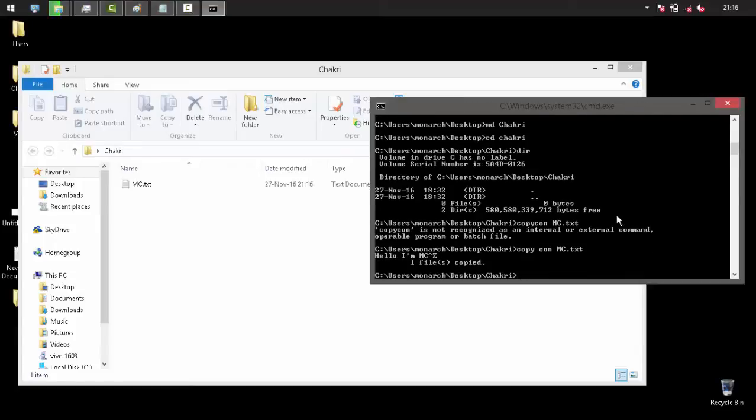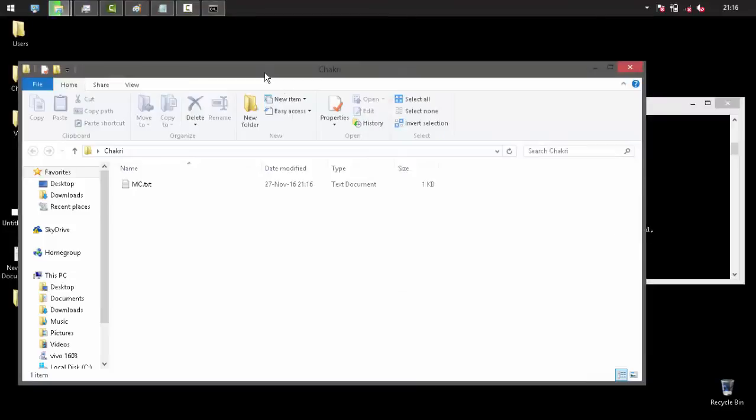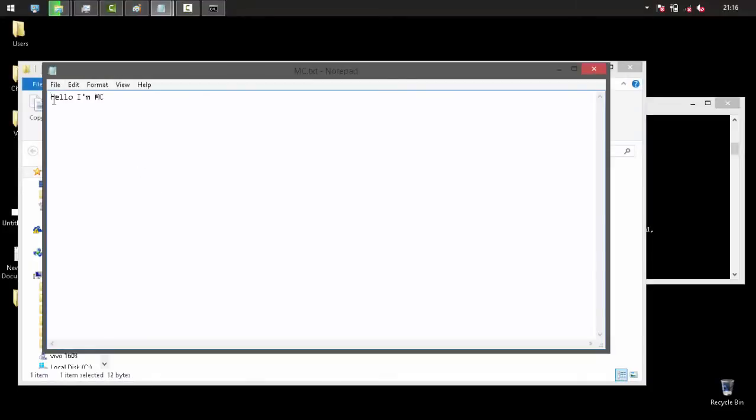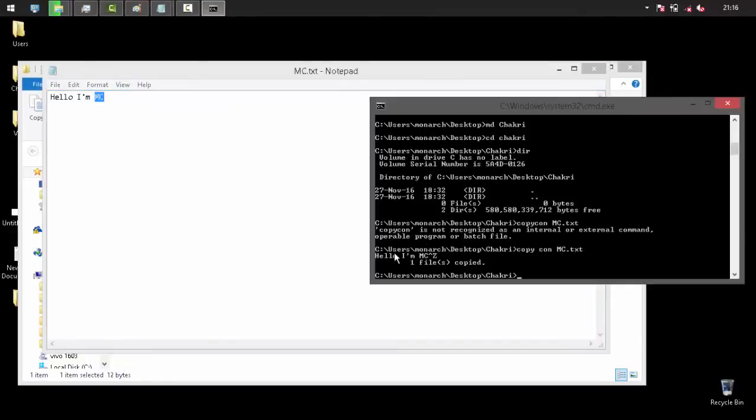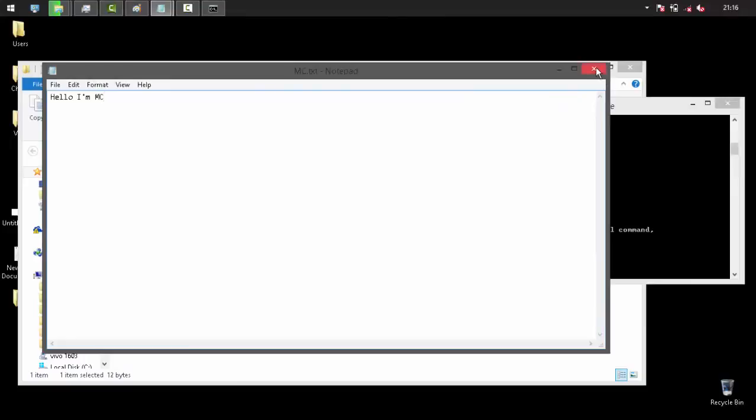So see, as soon as I hit Ctrl Z, one file is copied and then we came out of the console, and mc.txt is created in the folder which we were in. If you open it and see, the same text will be there. That is what we have seen over here. This is how we create files.